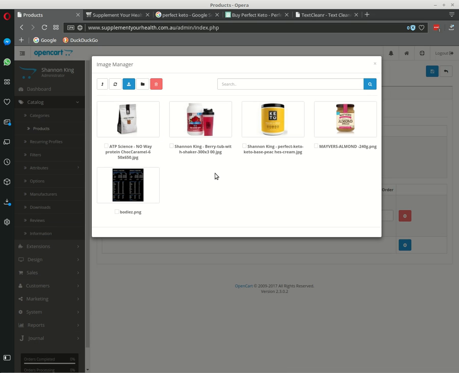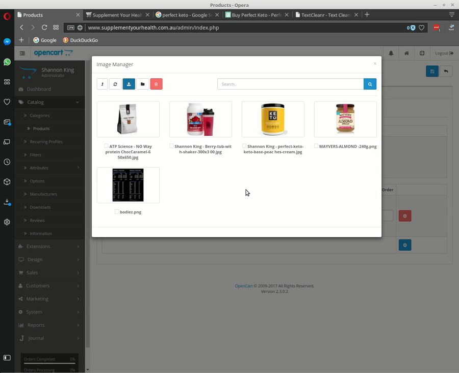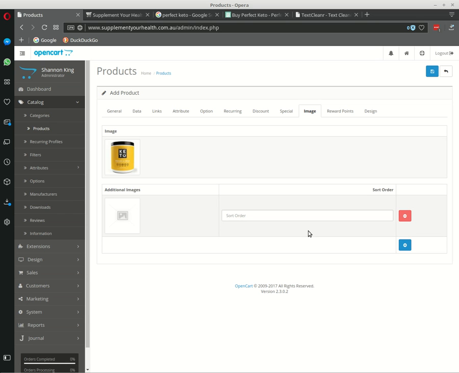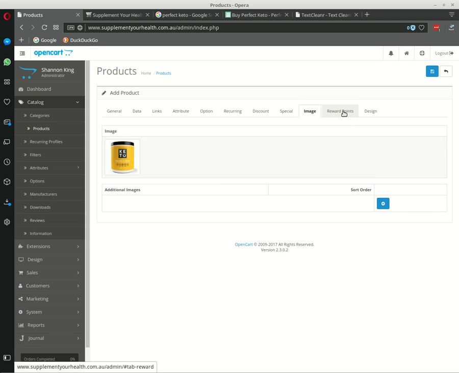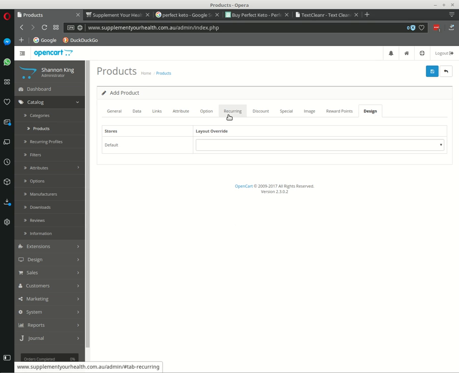If we had additional images, we could click on add image and basically do the same thing again and pick another image. If our image wasn't here and we needed to upload it from our computer, we can just click on this upload button, and this is now looking at your computer, and you can choose your file and press open to upload it, but we won't worry about that now. And if we don't need this image anymore, we can click on the red button to remove. There's also some tabs here for reward points if you're doing something like that to reward your customers with points, and there's also a tab to override some layouts, but we won't worry about that.